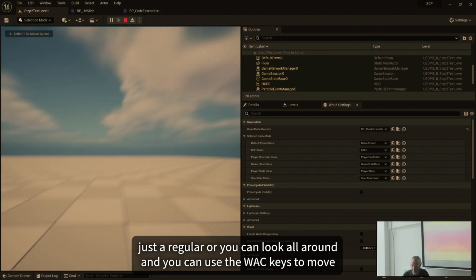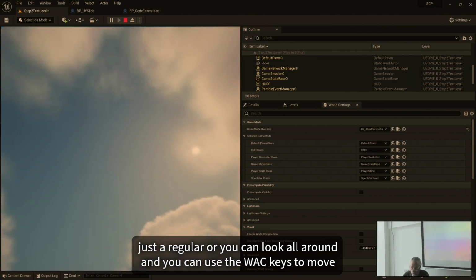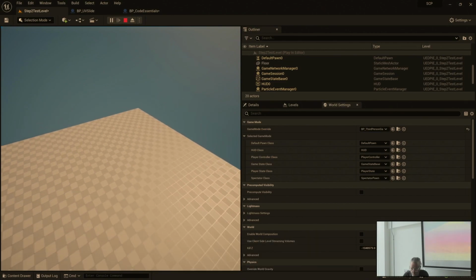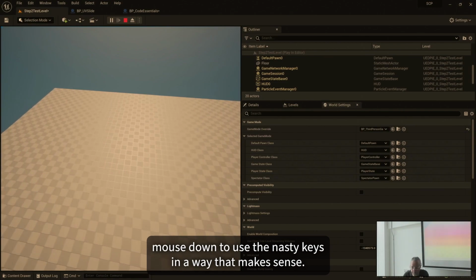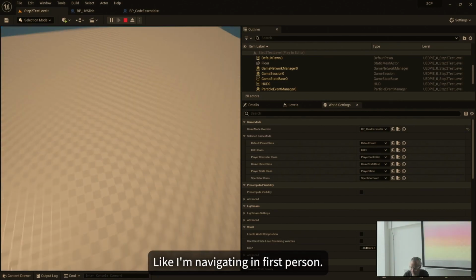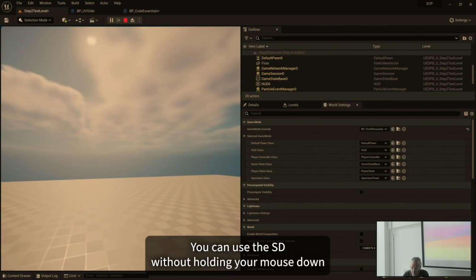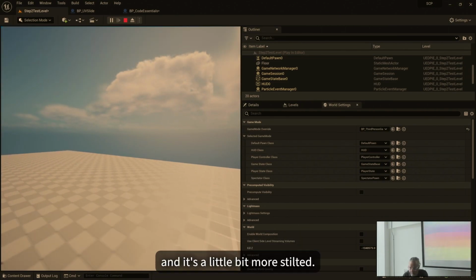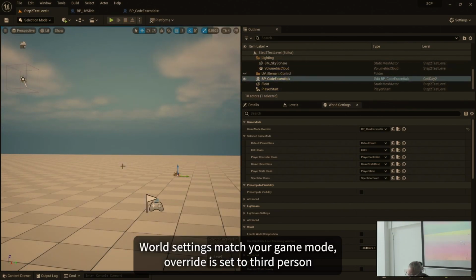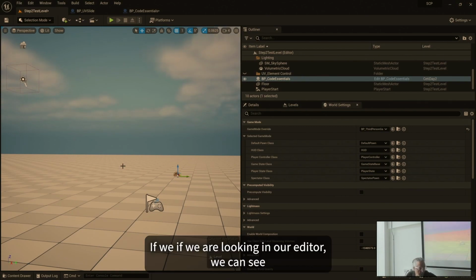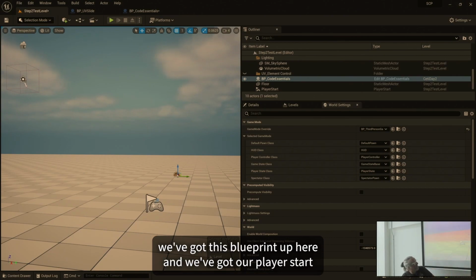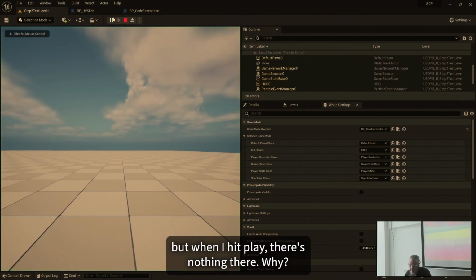And you've got just a regular view, you can look all around, and you can use the WASD keys to move. You have to be holding the left mouse down to use the WASD keys in a way that makes sense, like I'm navigating in first person. You can use the WASD without holding your mouse down, and it's a little bit more stilted. World settings, make sure game mode override is set to third person, and then change default pawn class to default pawn. If we are looking in our editor, we can see we've got this blueprint up here, and we've got our player start, but when I hit play, there's nothing there.